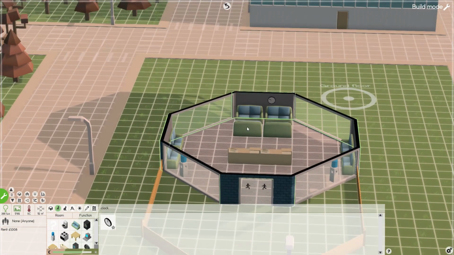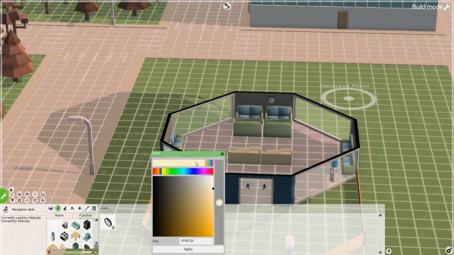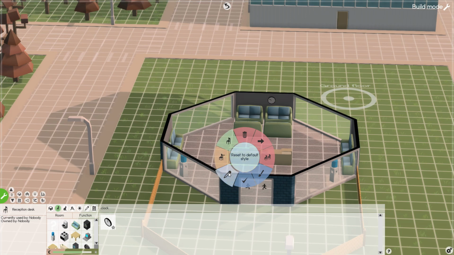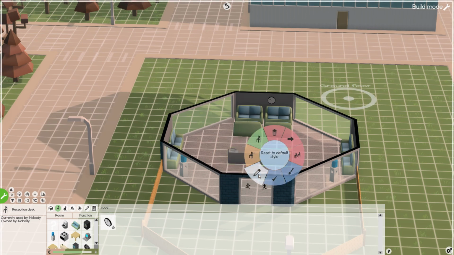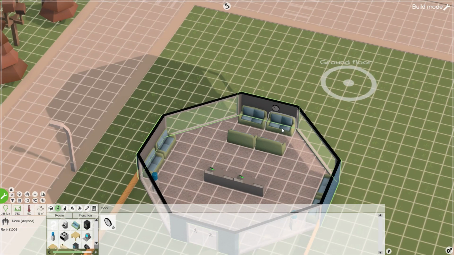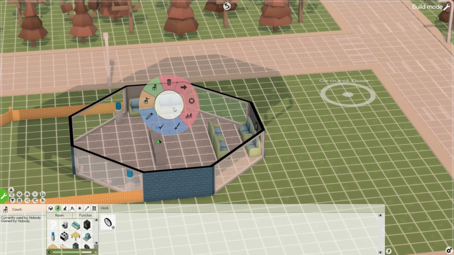So nice grey interior. And what we can actually do is change the colour of this furniture, and I think they should be a nice grey as well, like that. Apply, and set as default style, reset to default. Yeah, there we go. And I actually like the green and the blue and the grey, they kind of go well together.